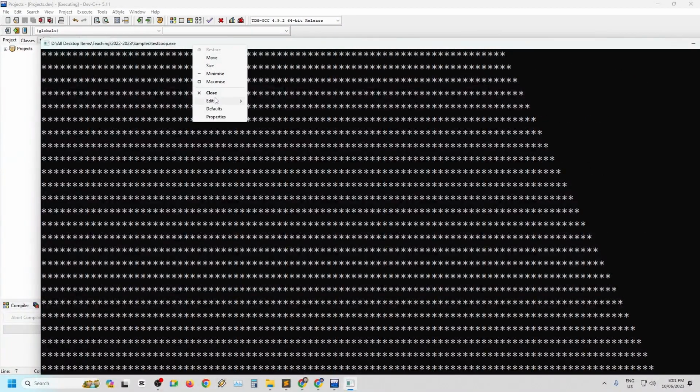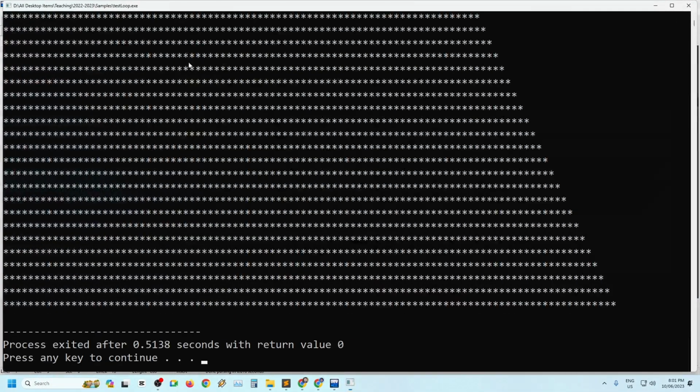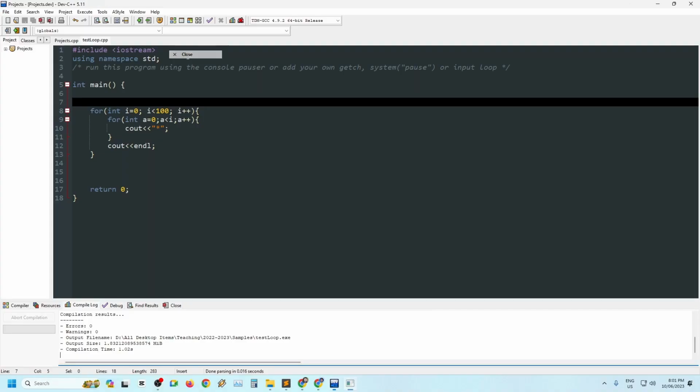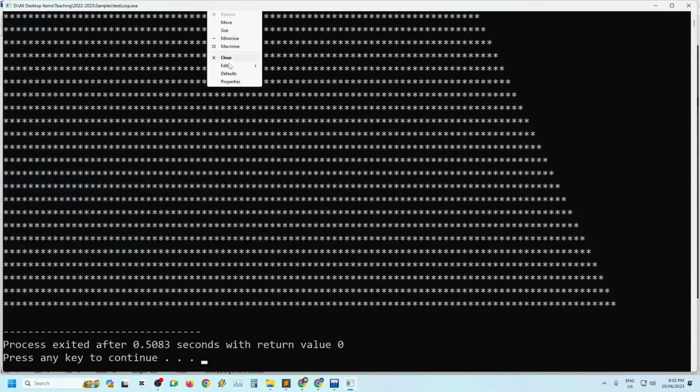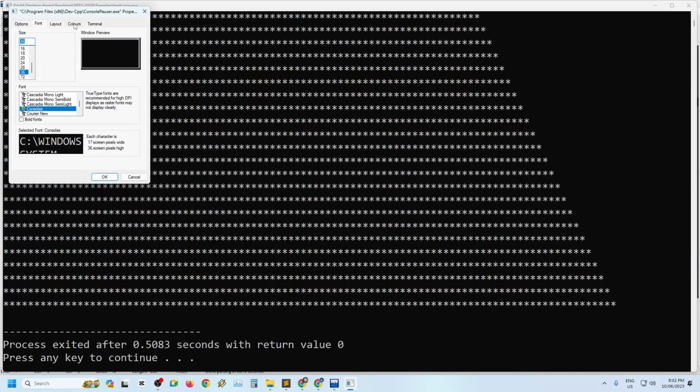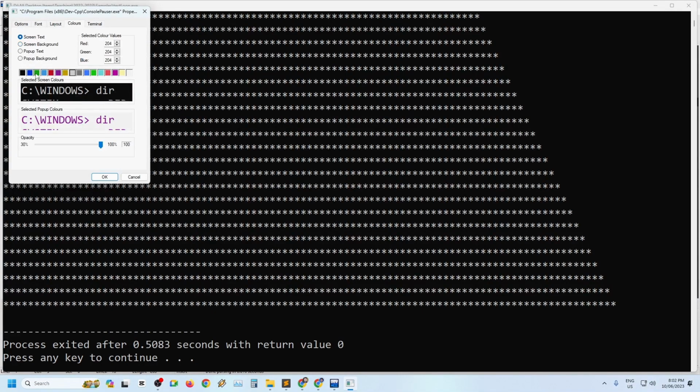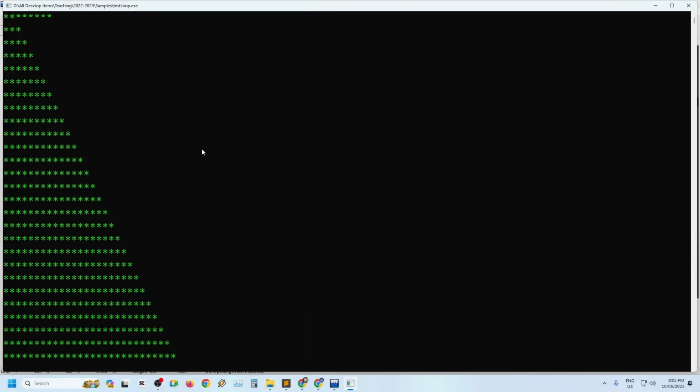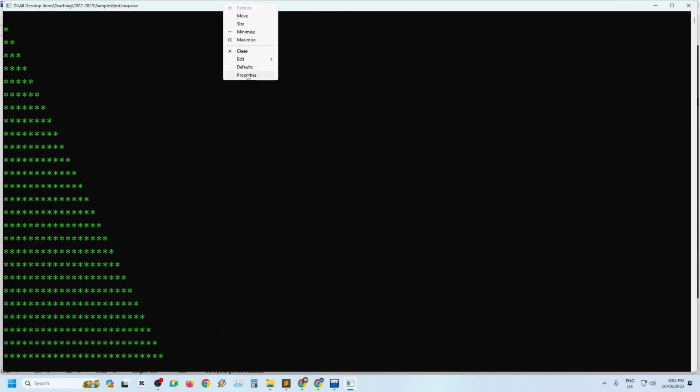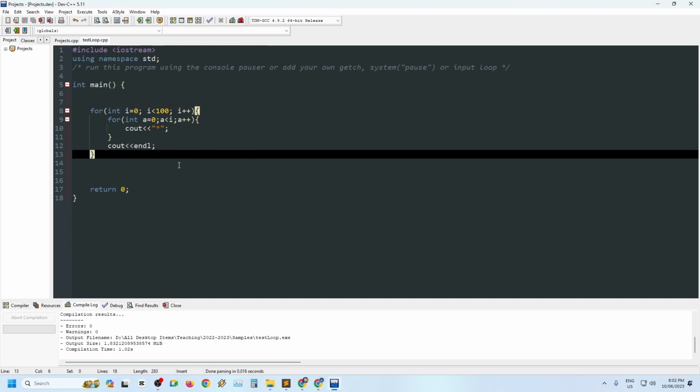Okay. I close this. I hope it saves. Yes, it saves. So when I do it again, change the colors. We can do that. Okay, like this. So if you want to customize your console, then that's how you do it.